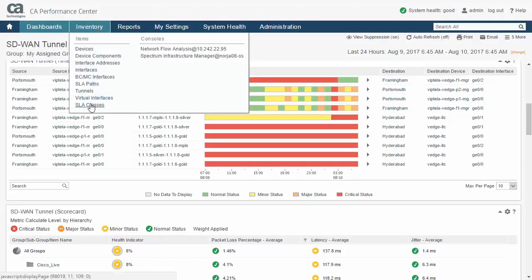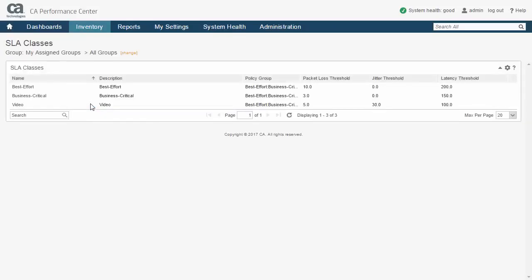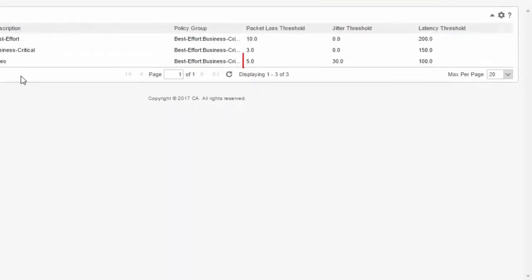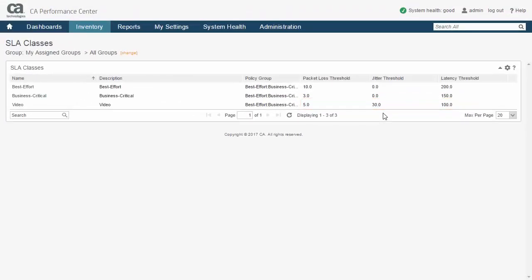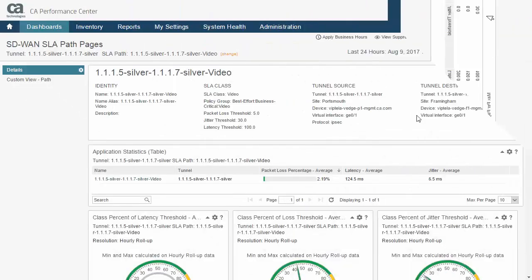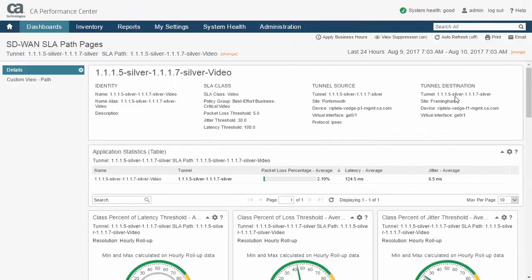SLA Classes encapsulate the acceptable thresholds set by an SLA for three metrics: packet loss, jitter, and latency. Here we can see that the video SLA class has a packet loss threshold of 5%, a jitter threshold of 30 milliseconds, and a latency threshold of 100 milliseconds. SLA classes often correspond to required levels of service such as video, voice, and business-critical applications. An SLA class can be associated with one or more SLA paths.